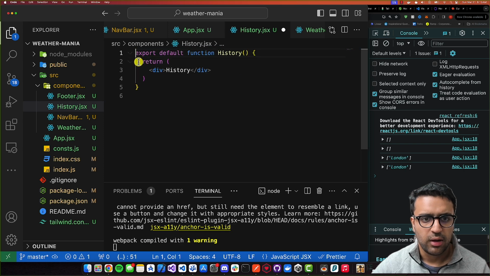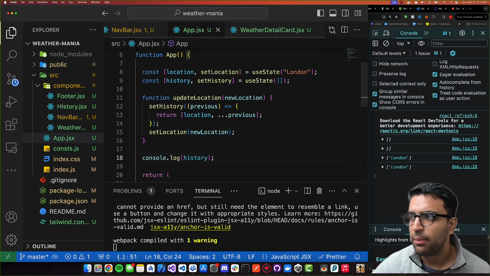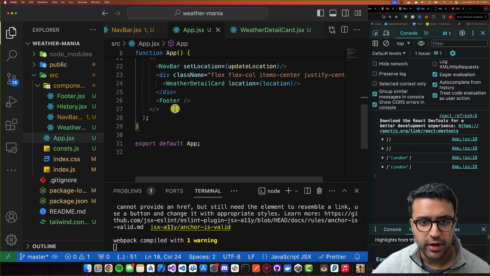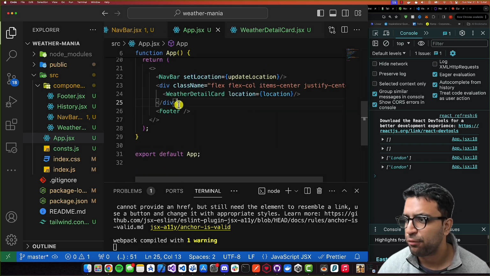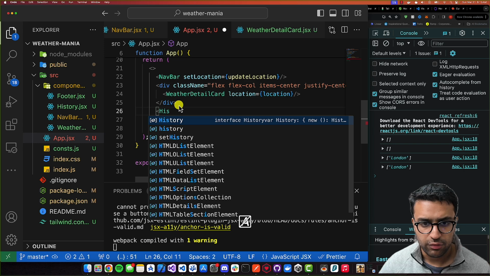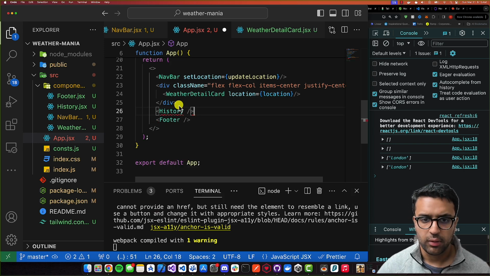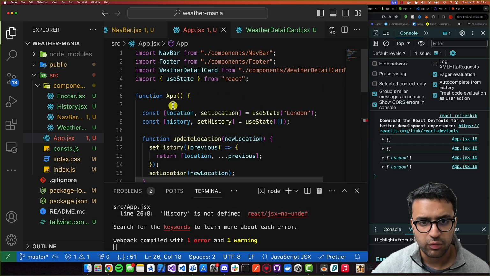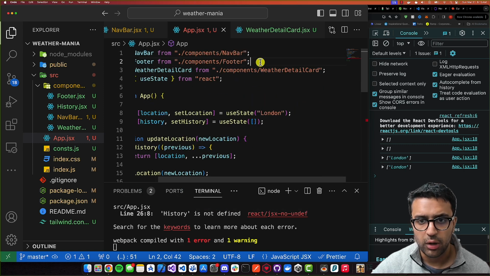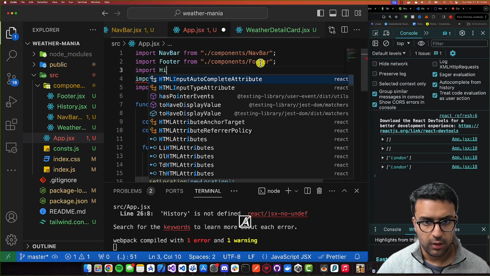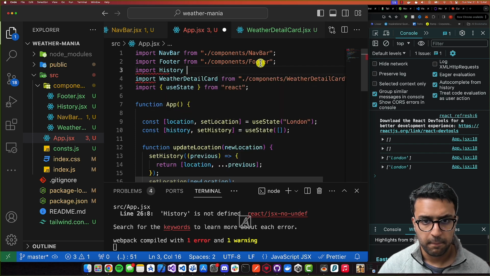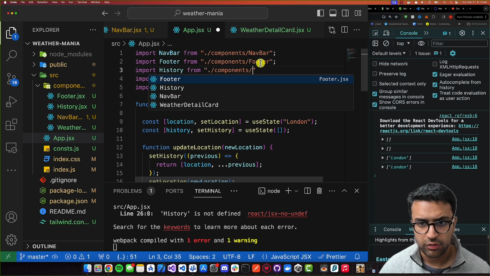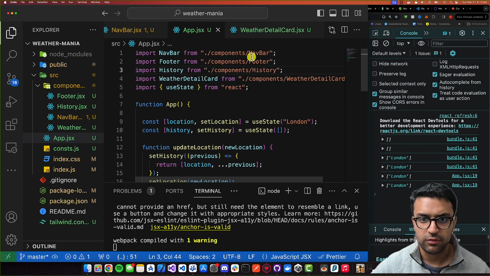Once this is done, I'm going to remove the import from React, come back to my app.jsx file, and here, after the div that I've defined, which contains my weather detail card, and before my footer, I'm going to add my history component, like so, and do command save. It's giving me an error saying history is not defined. So we just gotta import it. I'll come to the top, and I'll say import history from /components/history. There we go, that fixes the issue for us.